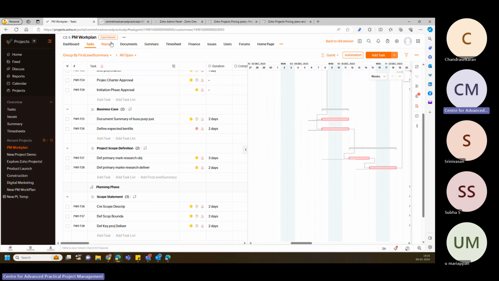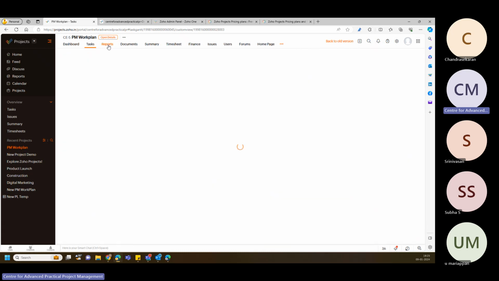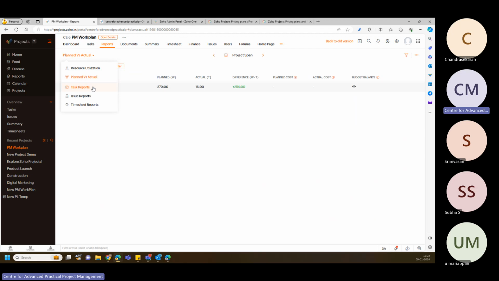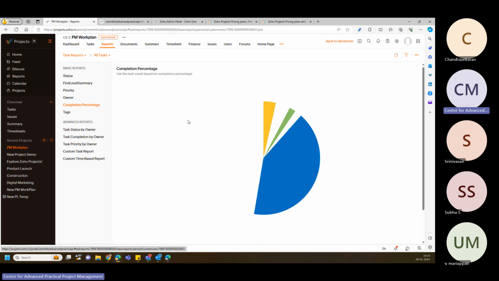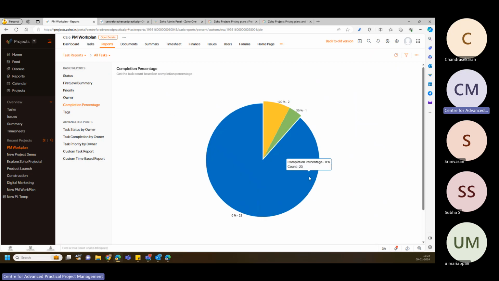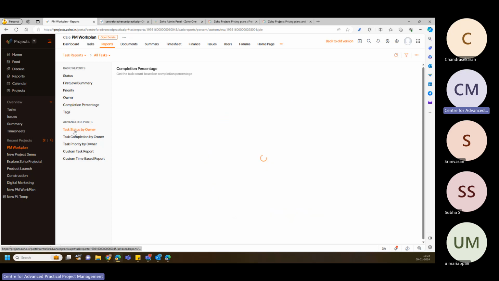Okay. So then whenever needed, after the update, you can take the various different reports that are available. So planned versus actual reports. Based on the hours of the work that is completed and the task that is done, you can take up the planned versus actual report. The various different task reports that you can take: the first level summary report, or the status, priority information based on priority, completion percentage. So based on that, you can see task status by owner.